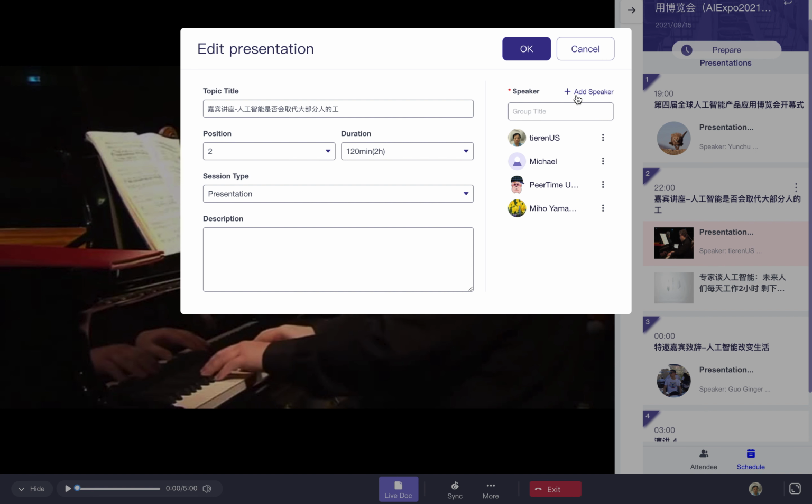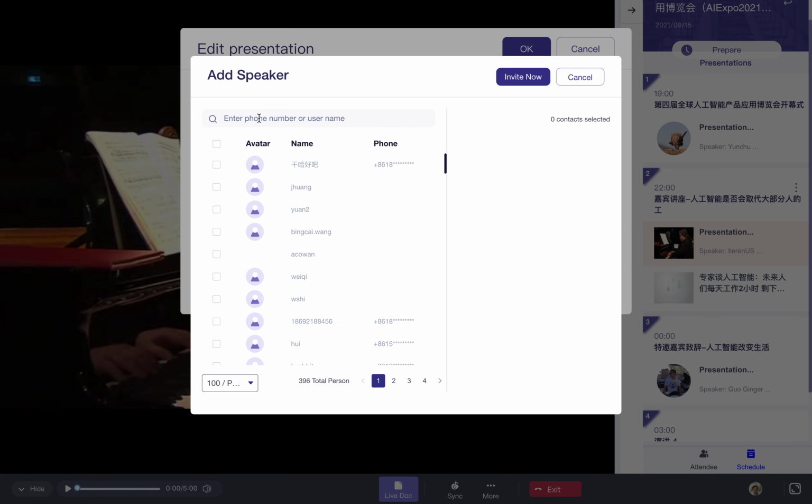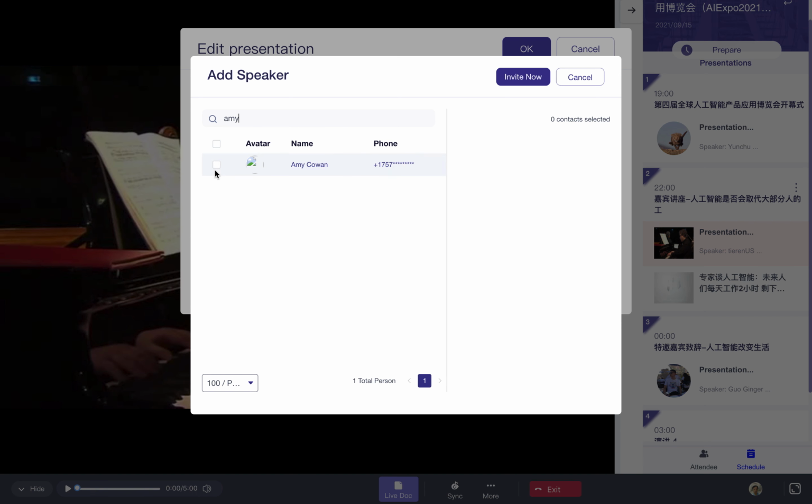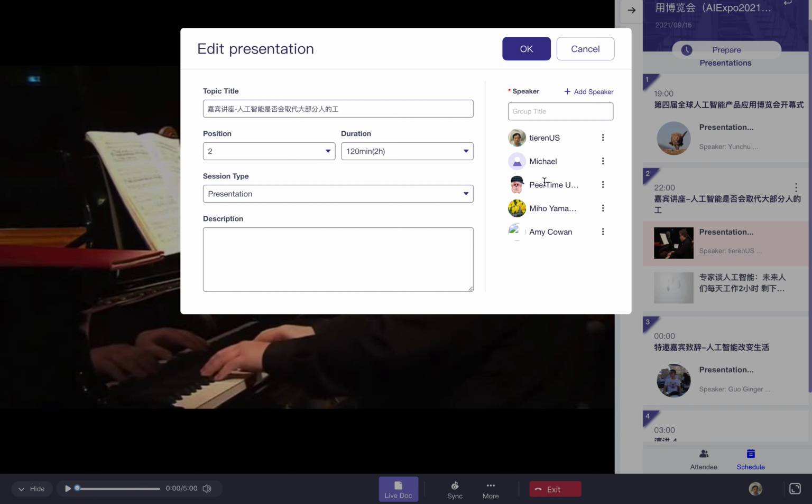Other than myself, I might want to add Amy, for example. So Amy, you will be helping to present as part of these presentations. So I cannot change this position. That's wrong. I cannot decide I'm going to be the first speaker. So this is a bug, it needs to be fixed.